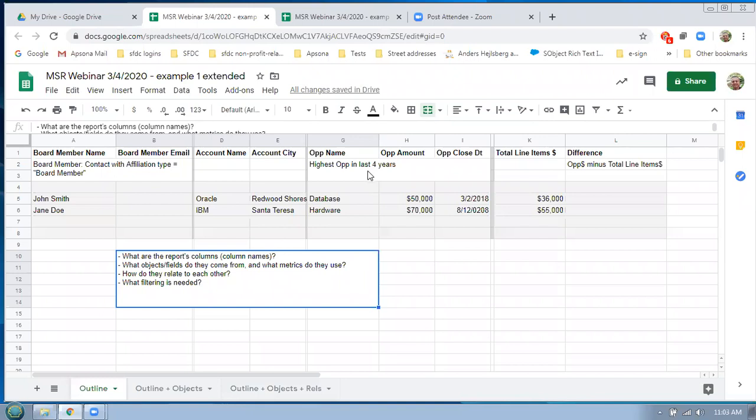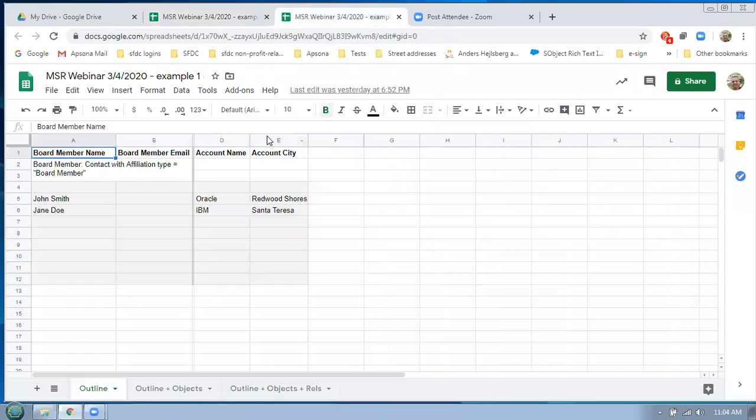Then we will also need the names of the opportunities associated, the name of the highest opportunity in the last 4 years associated with the account. And for each one of those opportunities, we'll get line items and then differences and so on. Now, this is already a little too complicated. So what I want to do is whittle it down a little bit and show a smaller version of it. It's basically the same report to begin with, except that it's got fewer columns, as you can see, just the left part of the report. So we'll start by building this report, and then we'll enhance it to build this report.